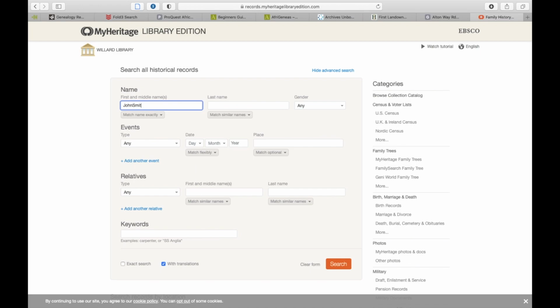We're going to input a lot of the same information here that we did with the other search engines. We should probably input where he was born, or where we think he was born, probably in Indiana. And then we're going to say a birth, and then we'll go with 1910, I believe is what we did before. And we're going to get a lot of hits.